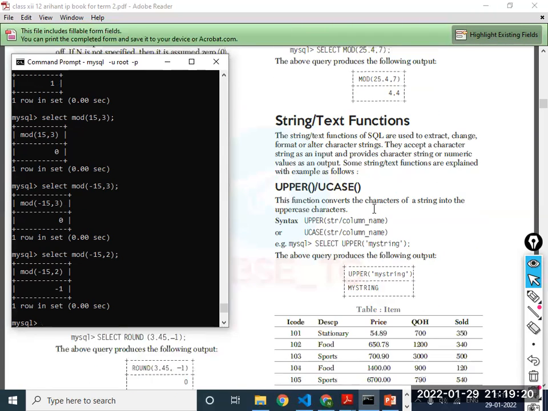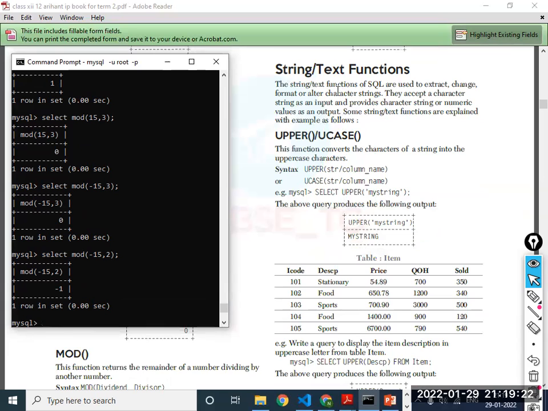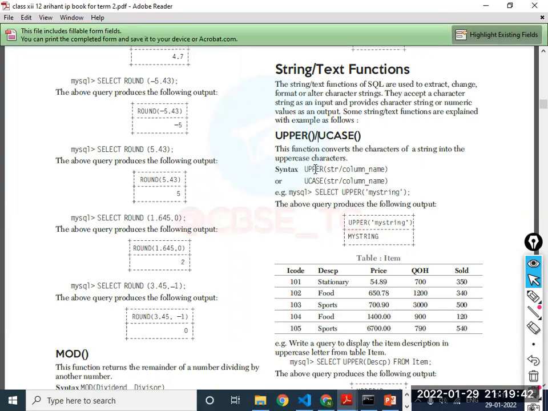Now next is string functions. String functions are those functions which are related to text. String functions of SQL are used to extract, change, format, and alter strings. They accept a character as input and provide a character or numeric value. Some string functions are explained with examples as follows. Upper means uppercase. Select upper my string, and it will display my string in uppercase, that is capital letters.